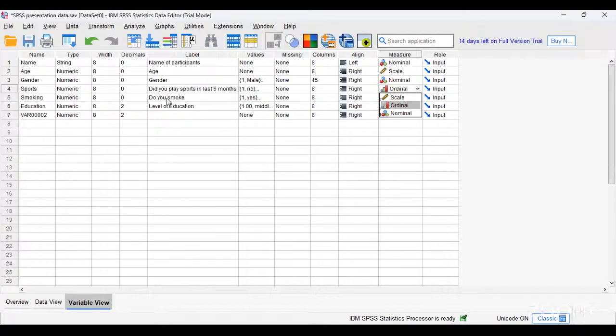And similarly for smoking, do you smoke? If they smoke, the value is 1 for yes and value 2 for no. And then again, I chose ordinal because if they don't smoke, it's superior than if they do smoke.